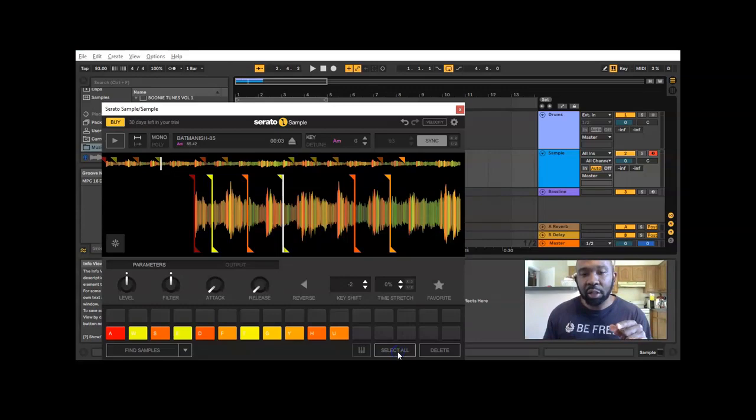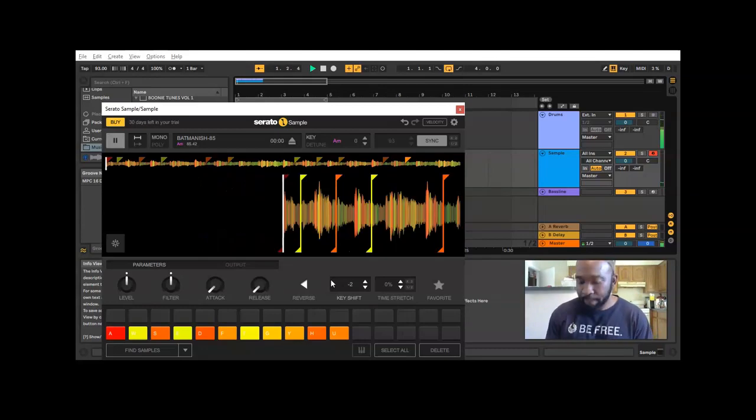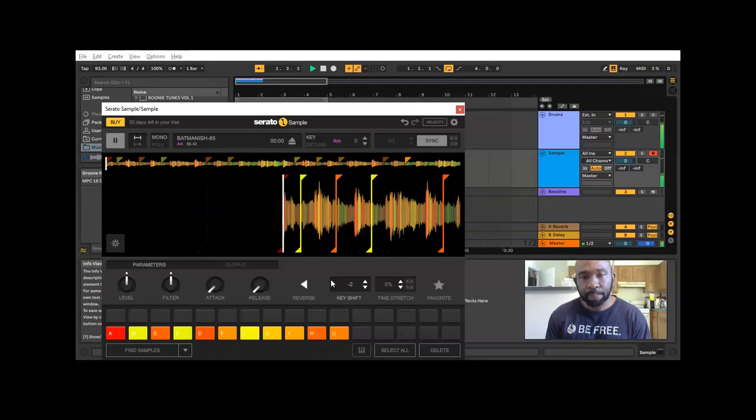Go ahead and click select all, and then click on this reverse button. All right, so we just reversed the sample. Now I'm going to play it. I don't know how it's going to sound. But normally, if you chop a sample one way and you can't get the vibe that you want, if you reverse it, you'll get a different vibe. So let's just play it back and see what comes out. That's kind of hot too.